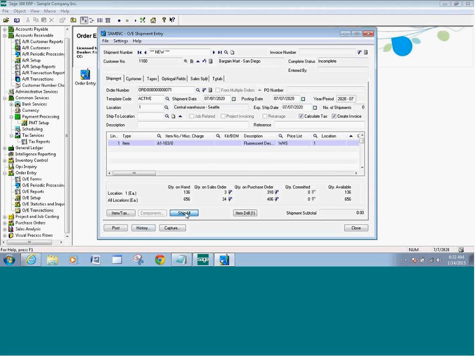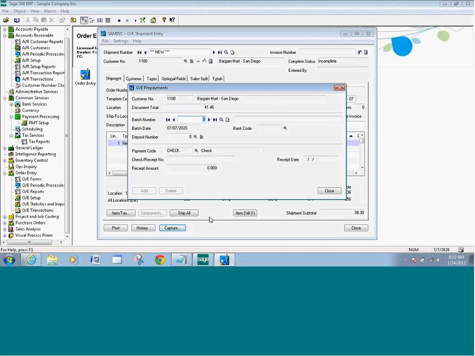What I'm going to do is hit Capture. When you hit Capture, it's going to capture this pre-authorization that we did in the sales order. So when I capture, here's where we enter a new batch number. It brings in the bank code and the processing code of the pre-authorization.